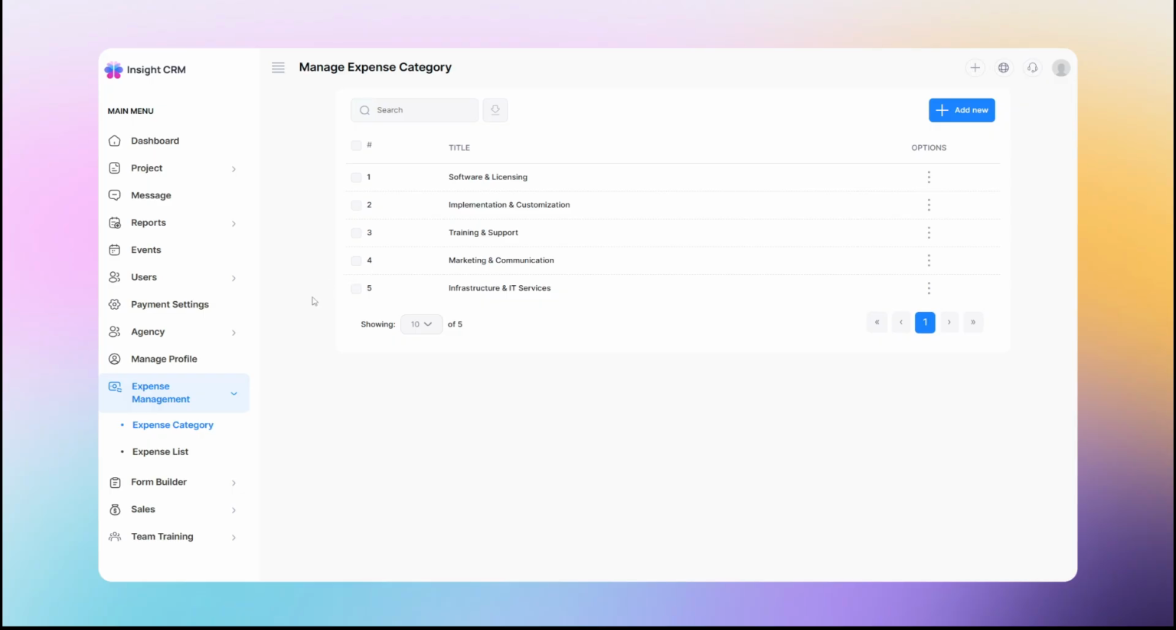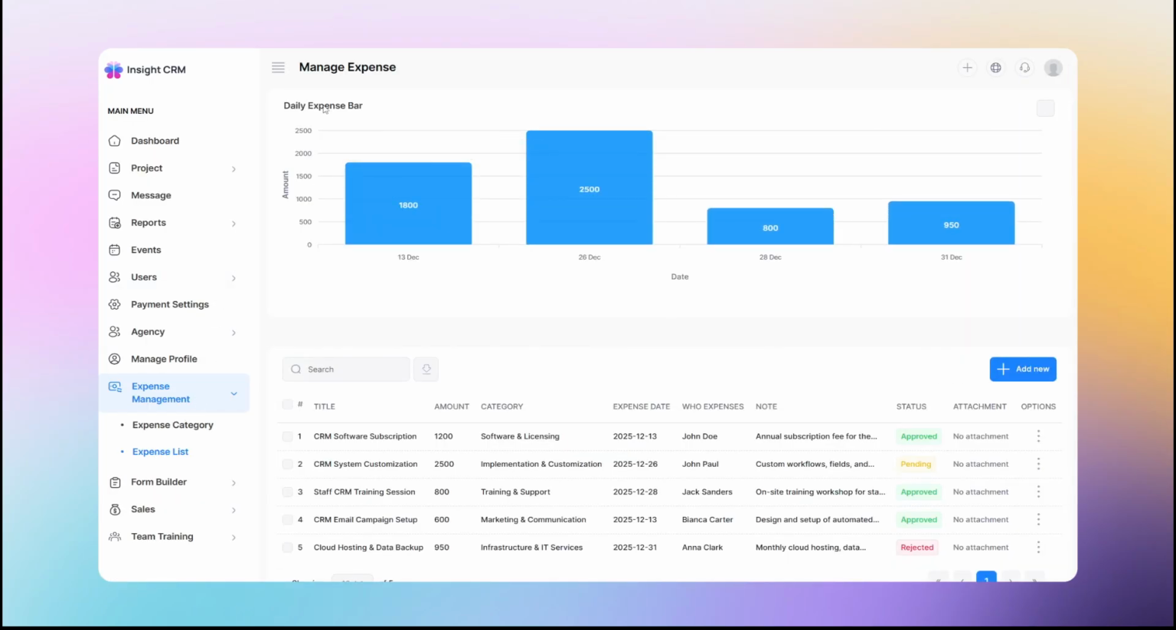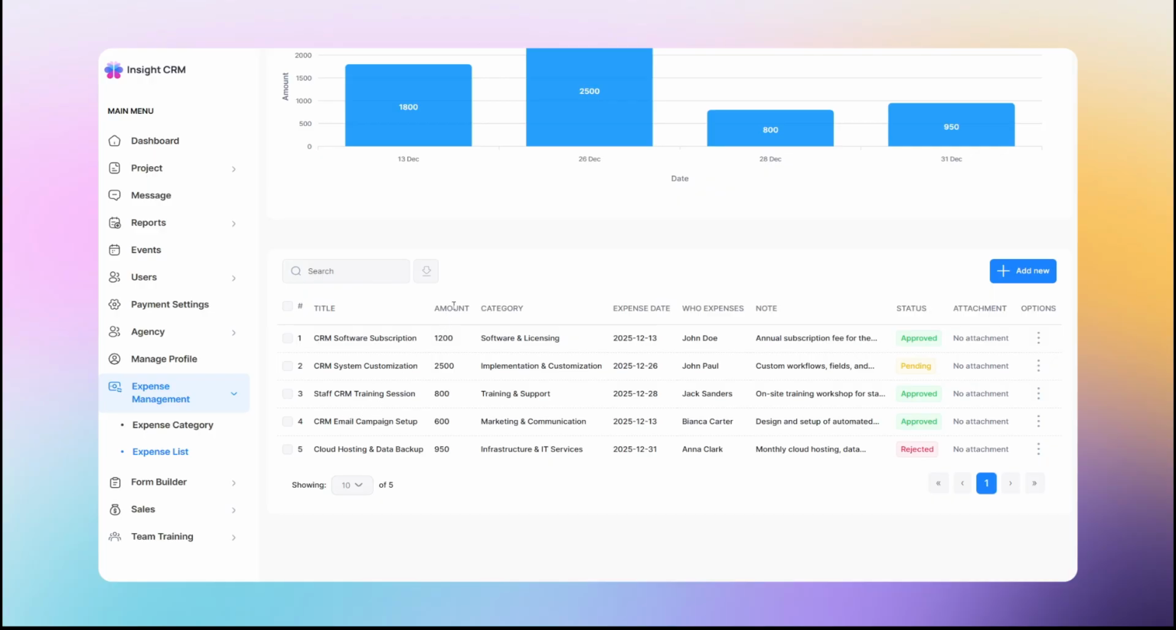Now, let's look at the expense list. At a glance, you get a visual daily expense bar to track your spending trends. Below that, every expense is logged with high-level detail, from the amount and category to the specific team member who made the purchase.